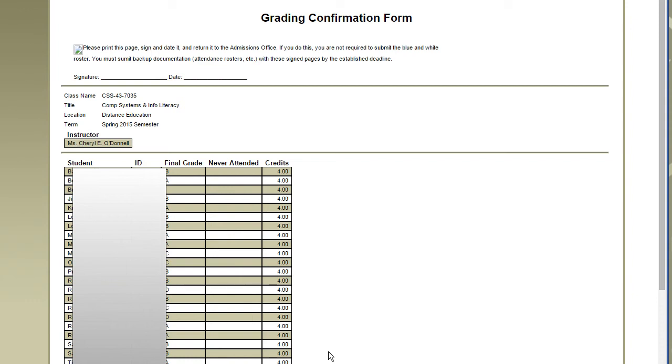You will want to keep your copy of the grade printout for 2 years. While the form says to submit these signed pages along with backup documentation, you do not need to do so. All grade submission is done completely online.